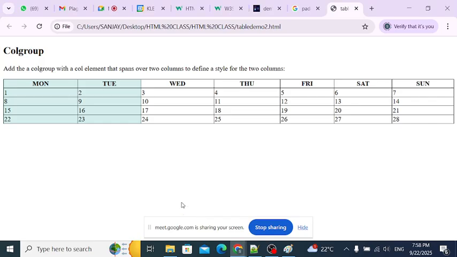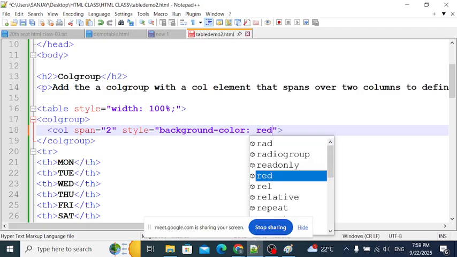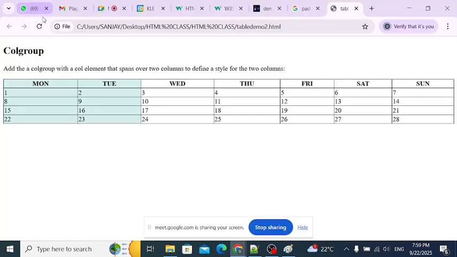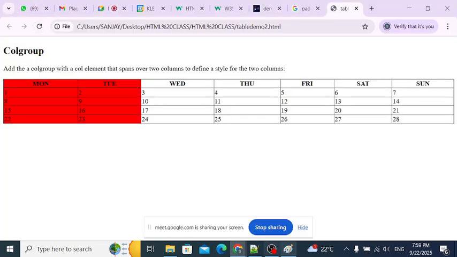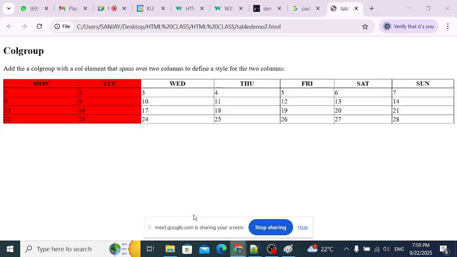What actually here, the first two columns' color is this one. So I'll put red here. The background color I can put as red. Here the first two columns are red. Background color is red. So even if I put span as 3, then the first 3 columns' background color is red. Here see, first 3 columns are red.